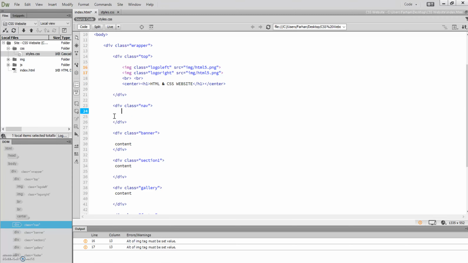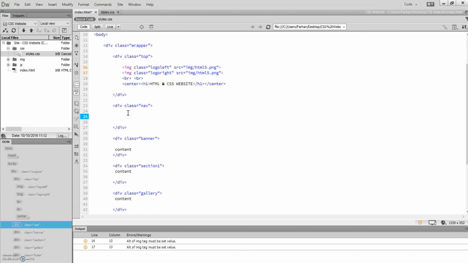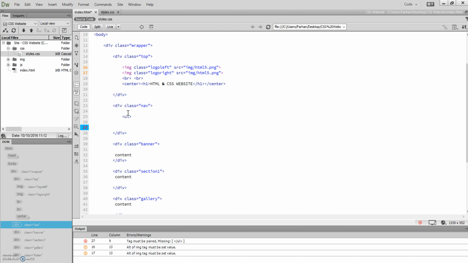Notice, if you haven't noticed already, every time I add something new, I've done a div there, then the second one I've indented, then the images, I've indented that. In the same way, we're going to go into a div tag and indent that div tag. Then we're going to indent and put some ULs in. So UL, and then we're just going to close that UL off.